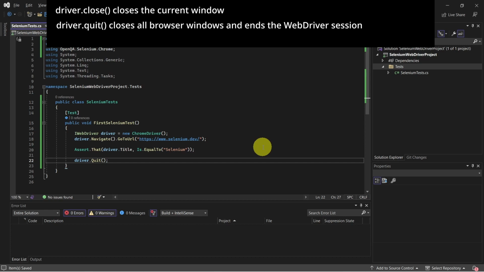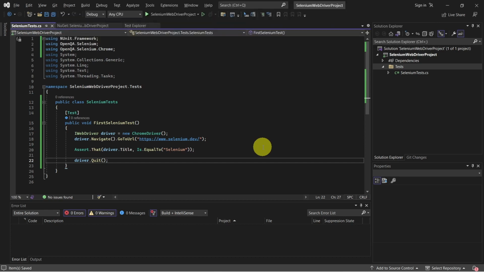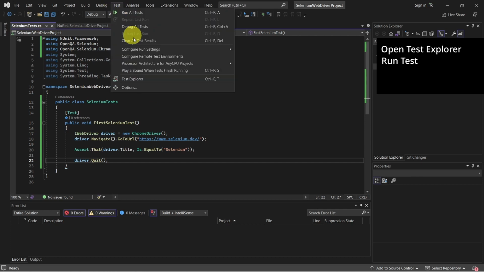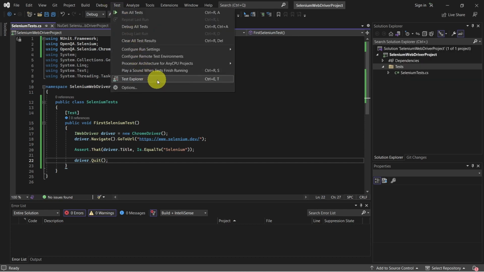So there it is, this is our simple test. We just navigate to Selenium website, check the page title, and at the end we make sure we close the browser window and end the WebDriver session. Now let's open Test Explorer and run this test. To open Test Explorer, go to Test and select Test Explorer.